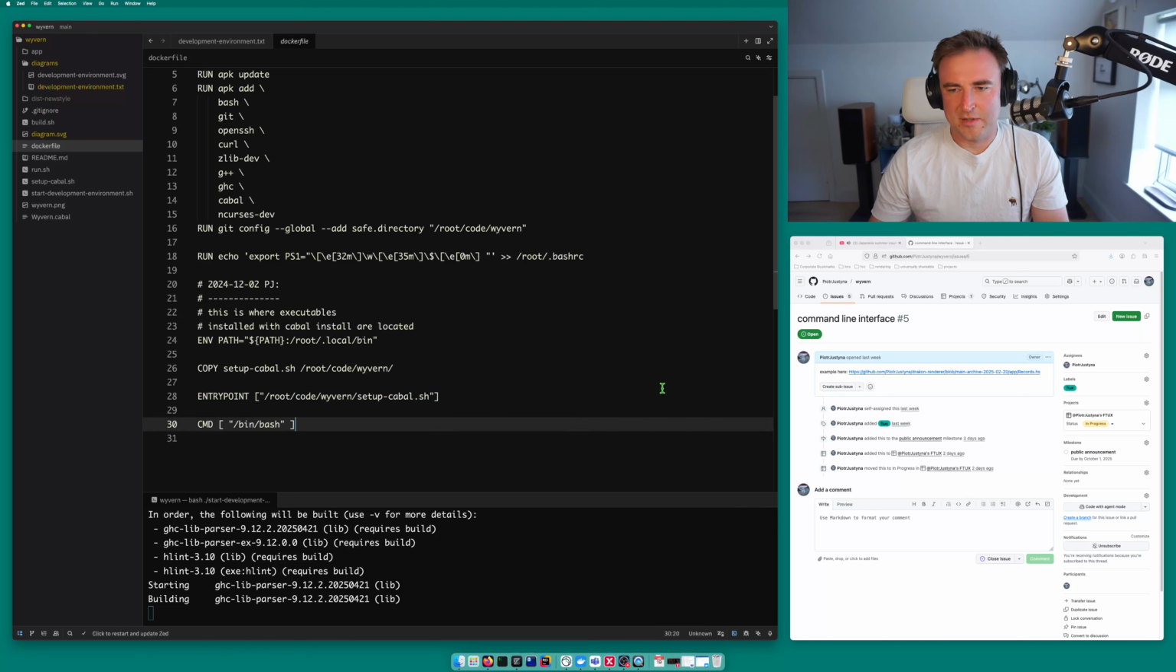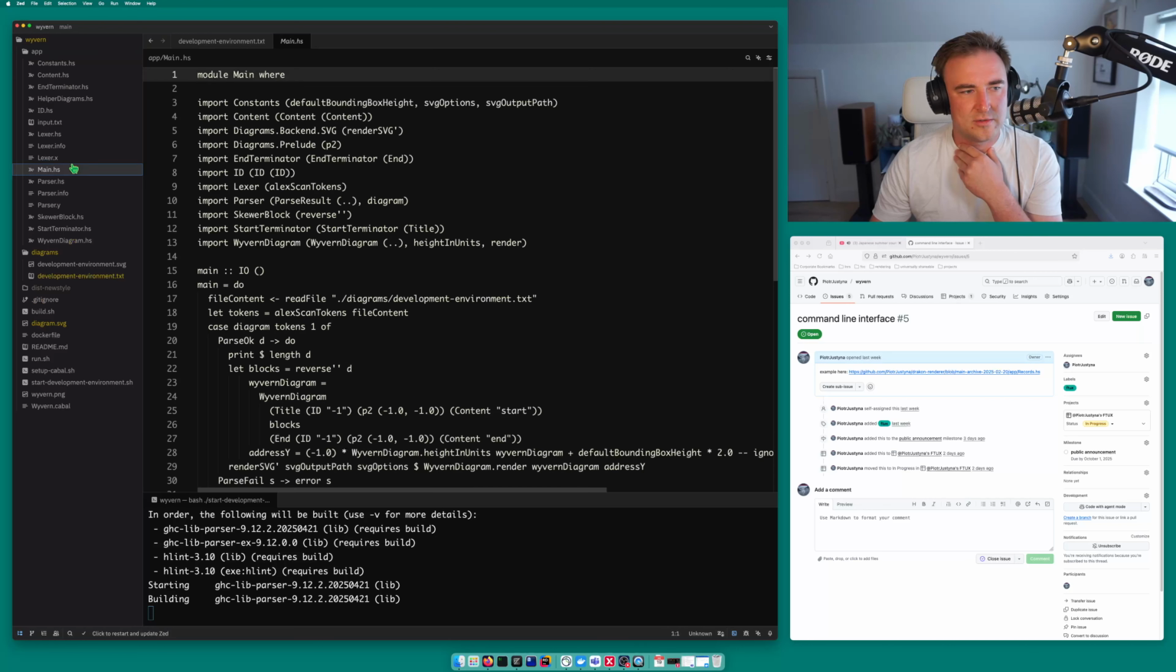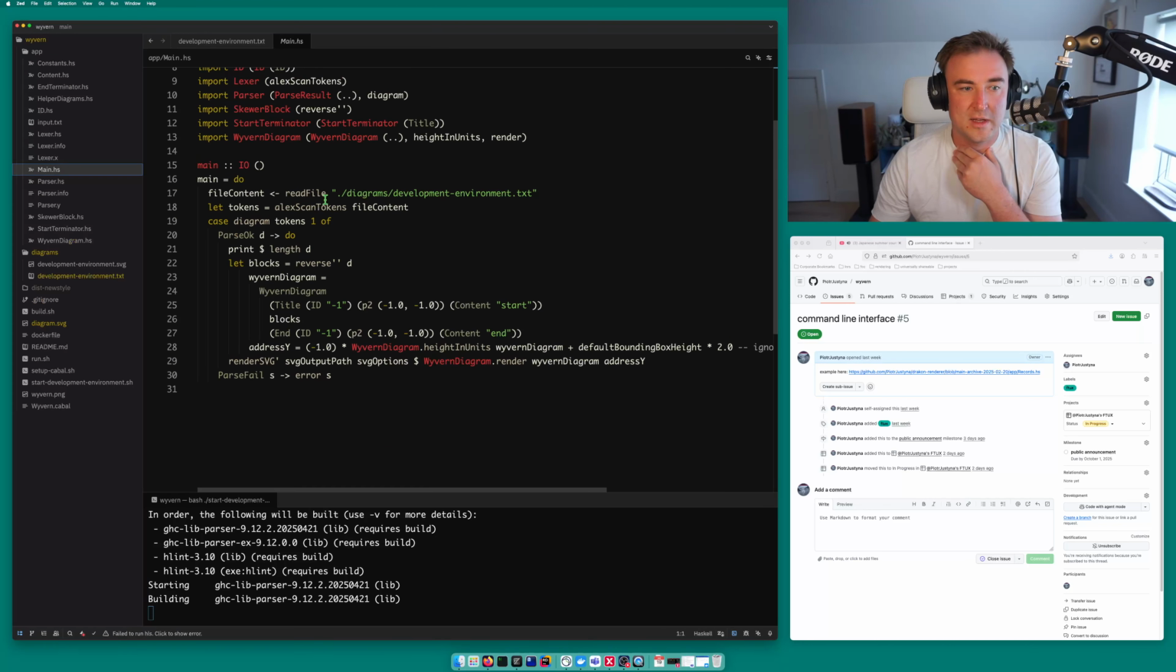So what I would like to start focusing on today is to introduce a CLI to Wyvern. Up until now, I've been working with this main module, main function, that just reads a hard-coded input file. I believe we can do better and provide that as an input through the CLI.